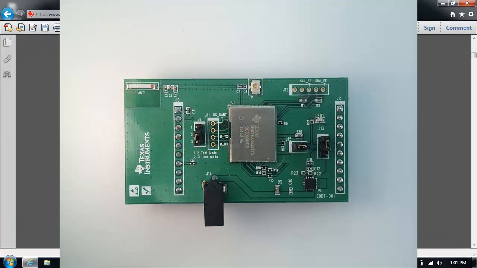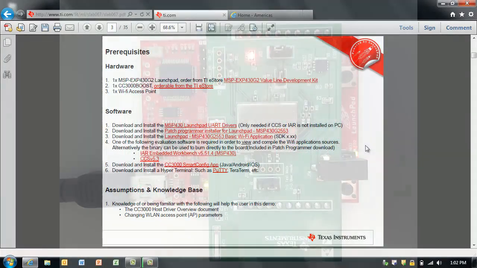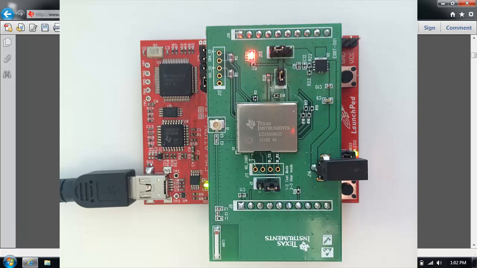The CC3000 BoosterPack J13 jumper should be set to pins 1 and 2, or closest to the thick white line. The J2 jumper should be set to pins 2 and 3 for user mode. Now, when connecting the boards together, the J1 pins on the Launchpad should mate with the J9 pins of the BoosterPack. No external power is needed for the BoosterPack itself.